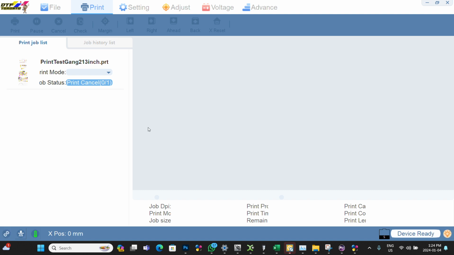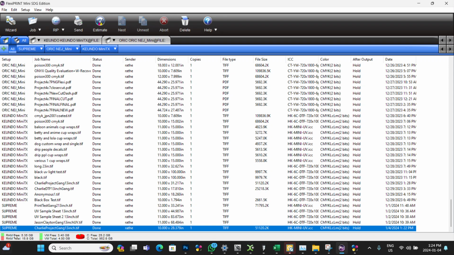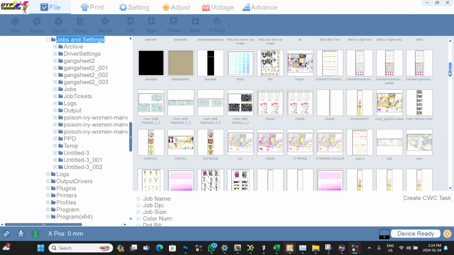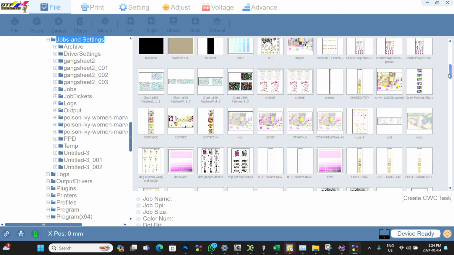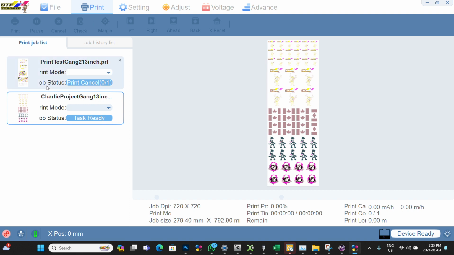Wait for it to load in. Once that's green, go over to your file, and then search for that file name. I named it Charlie Project Gang, so that's what you look for. There's Charlie Project Gang. When you find it, you just double click on it.